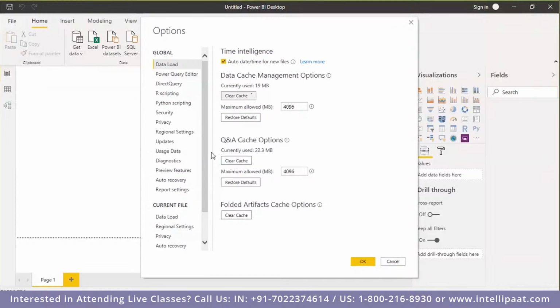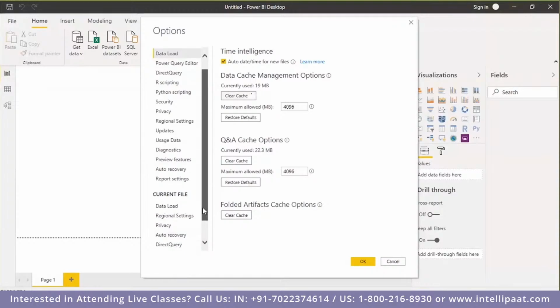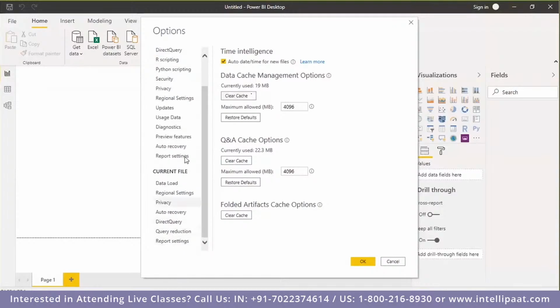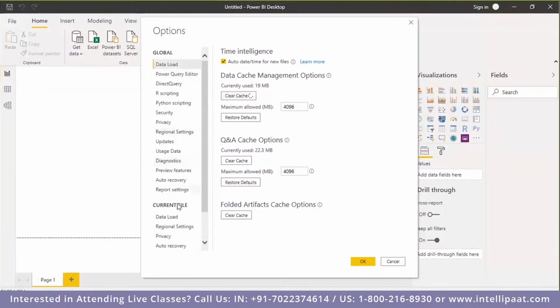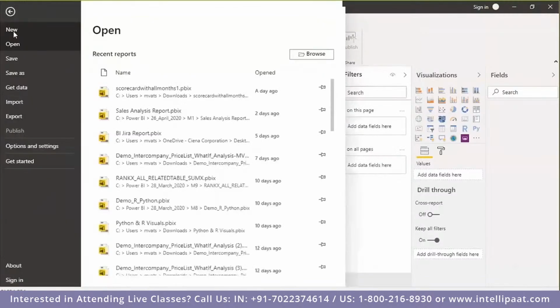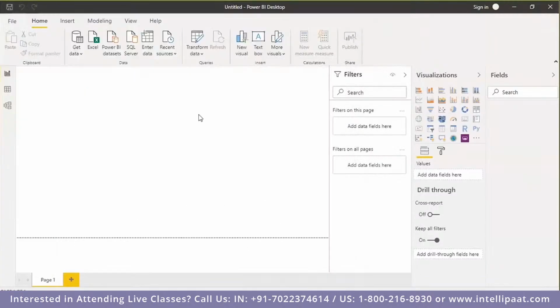Another thing is, there are so many settings here, right? So I'll be explaining to you from time to time what setting we need to change here. Okay. So whatever setting you want to change for Power BI Desktop, this is the place where you need to come. Okay. Once again, I'm telling you how to come here. Go to File, Options and Settings.